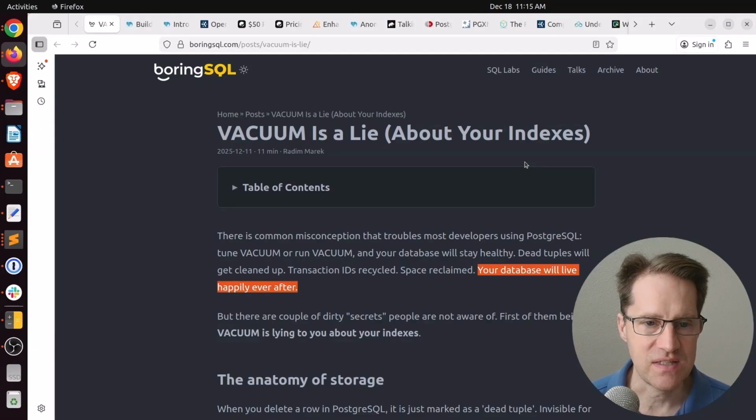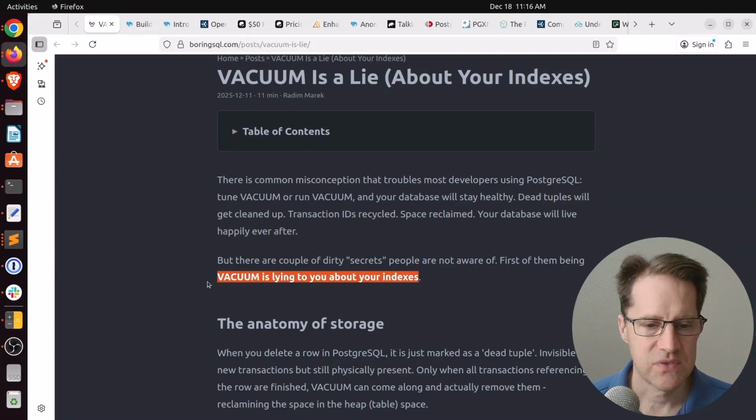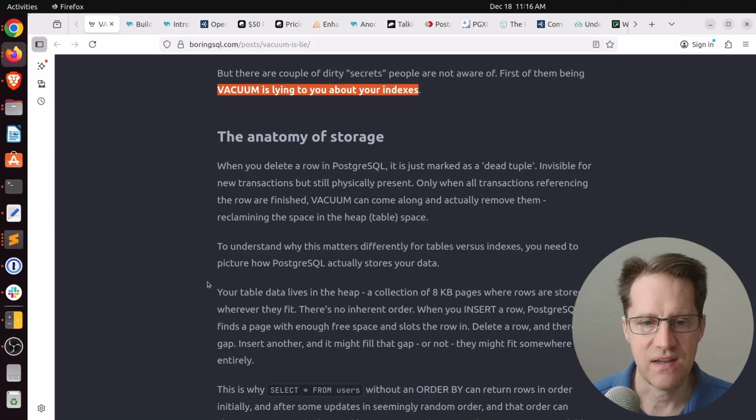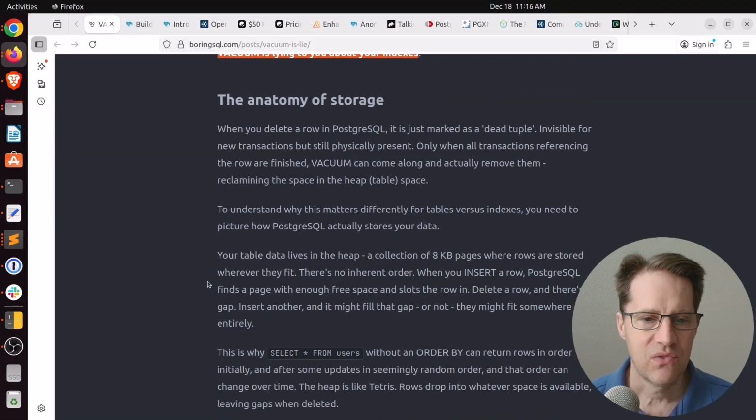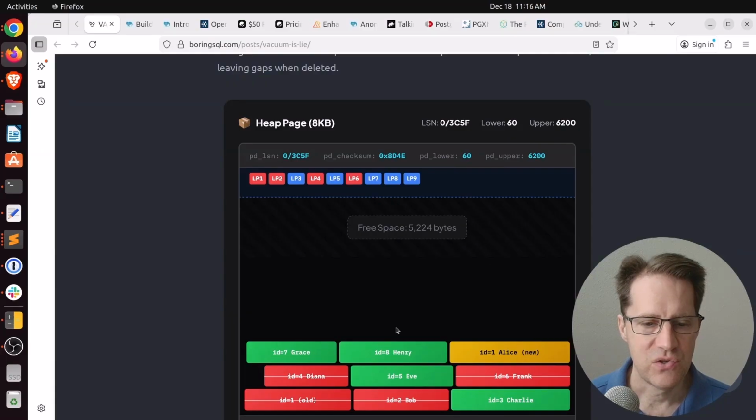Our first piece of content, Vacuum is a lie about your indexes. This is from boringsql.com, and he said, Vacuum does all these good things I mentioned in the intro to the show, but Vacuum is lying to you about your indexes. So he says, first, you kind of have to understand how storage is laid out. Basically, the heap is just sitting out there unordered, and you can delete data and get a new row coming in. It could go into that location, filling in any gaps.